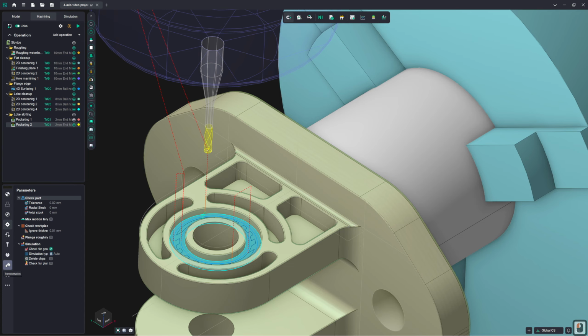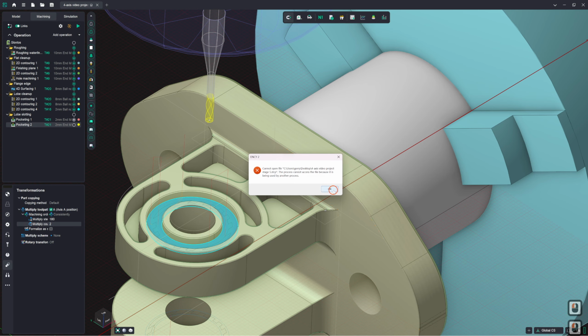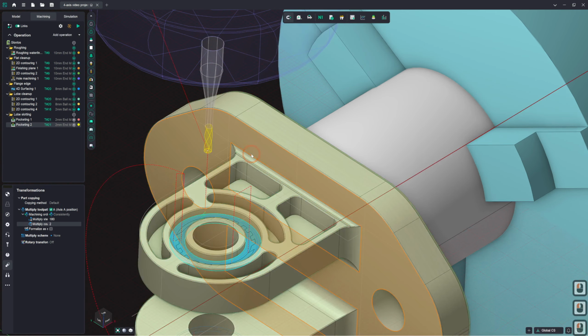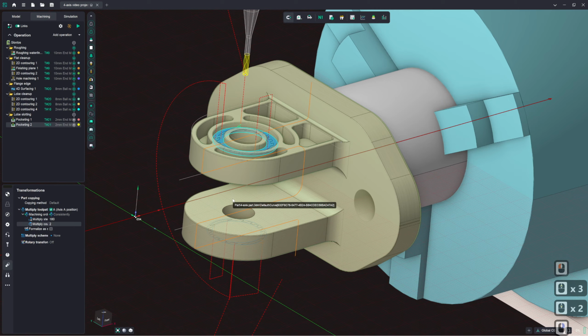So I'm now going to go back into transformations, and I'm sure you guys know the drill at this point. A-axis, 180 step, 2 multiply count, regenerate, ignore the error message, regenerate, and we can see that's come back up. So that's our slotting operations complete. I shall see you in the next video.